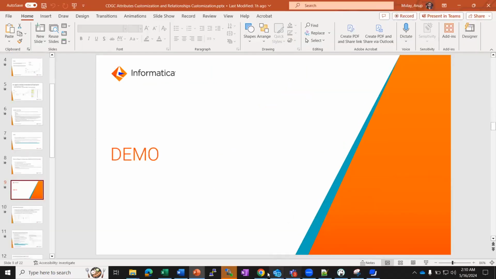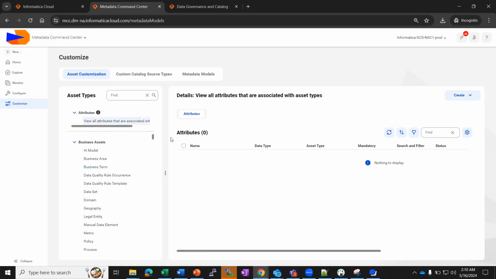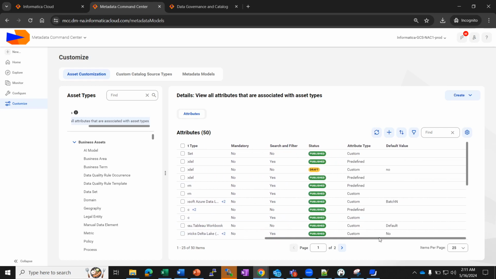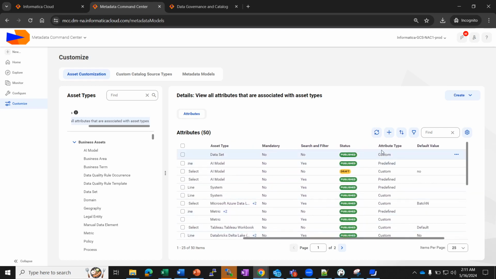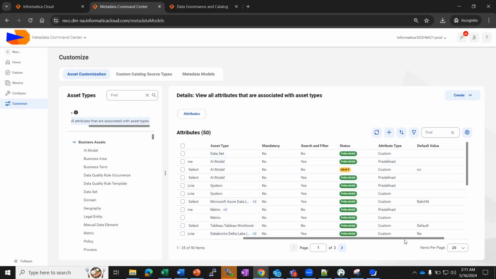Let's have a quick demo about this asset customization. When we log into MCC and click on Customize, as we said, we will get this list of all attributes that are associated with the asset types. These are all predefined and customized attributes. These attributes also have an attribute type. Some are predefined, or pre-given in the org, and some are custom attributes which are created by the user.